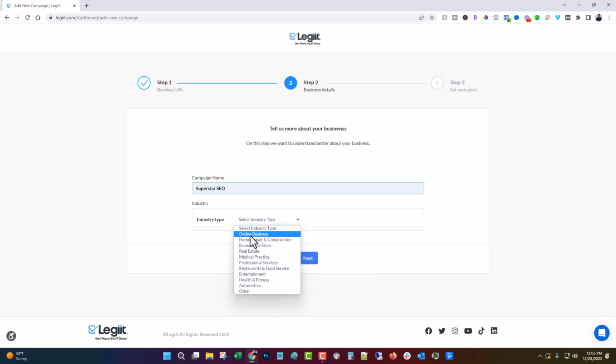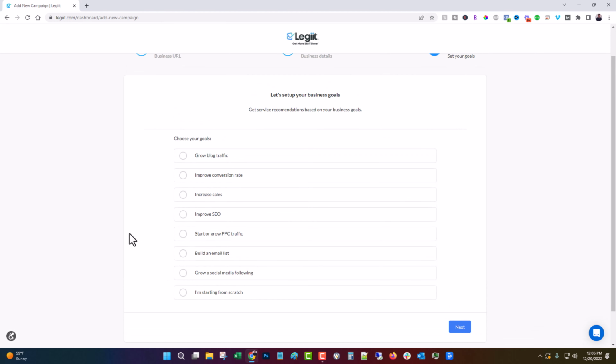So there's that. And now you want to choose an objective for your campaign. There's a lot of different options here. We have grow blog traffic. This is if you have a blog and you want to get more traffic to it. Improve conversion rate. Maybe you're getting traffic, but it's not leading to sales or leads or whatever your goal is. Maybe you're not making any sales. Maybe you have like an e-commerce site or something of that nature. Maybe you just generally want to improve your SEO. Maybe you need to get better PPC traffic to your site, meaning you're running ads, and they're not working, or you're not running ads and you need to.